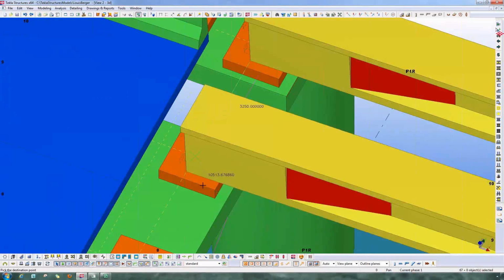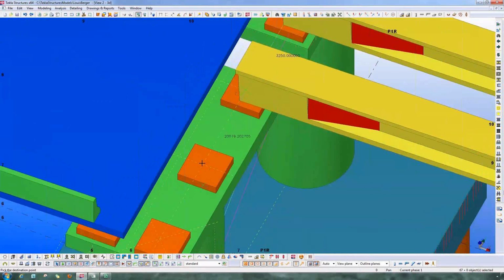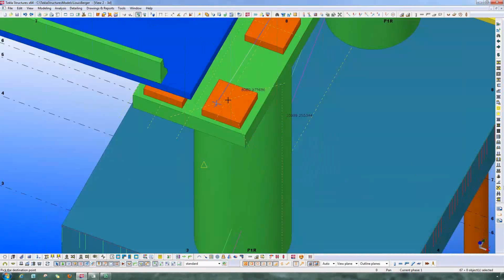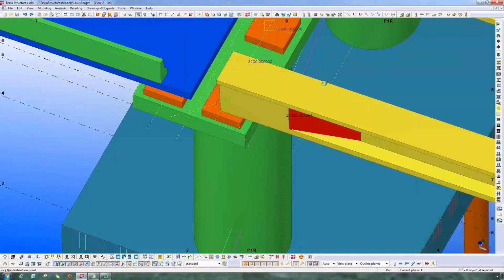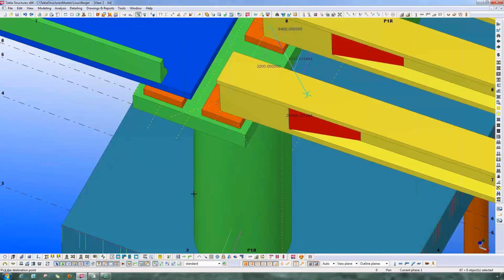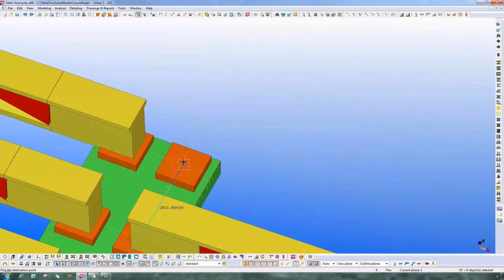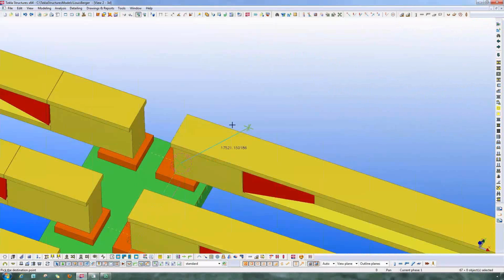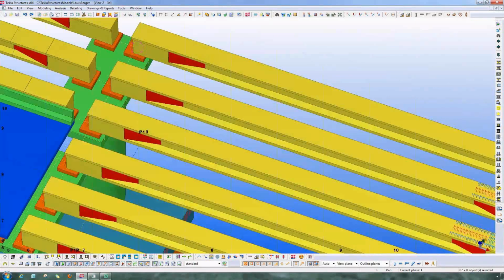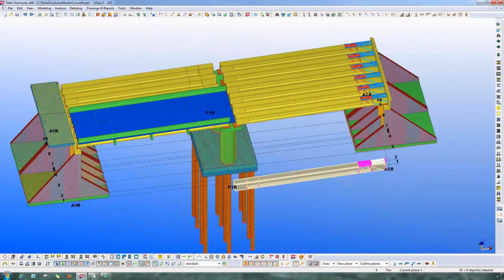And here I have some more points where I need to copy the pier, the I section girder. And there's one more point which I missed in the beginning. Okay, now all the I section girder has been copied to their locations.